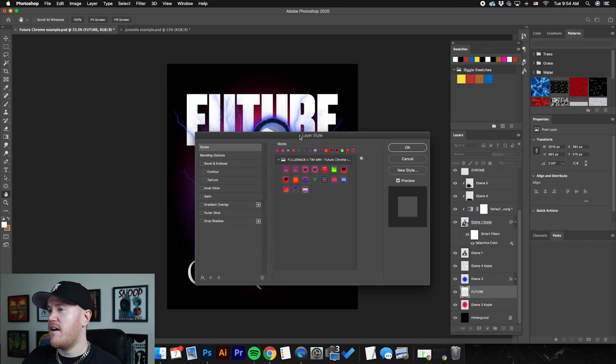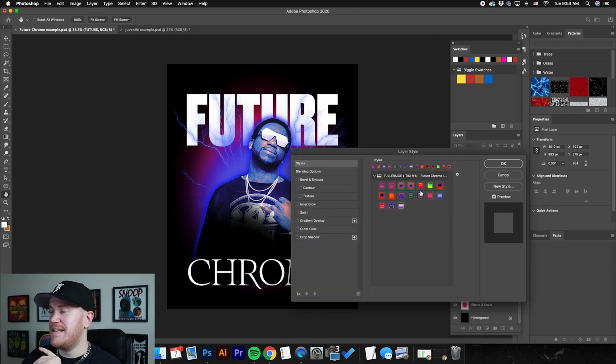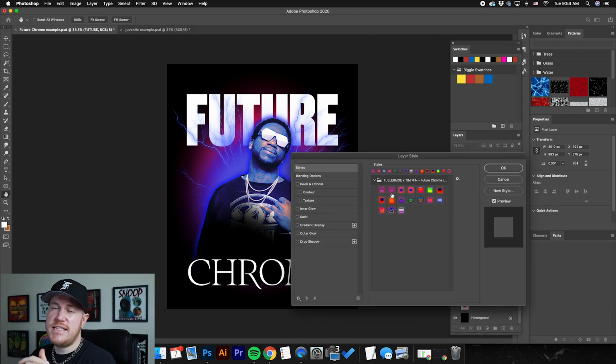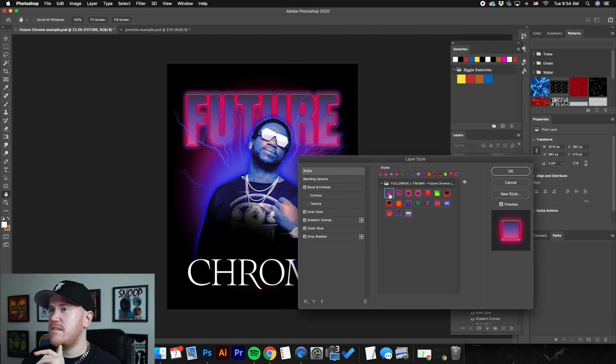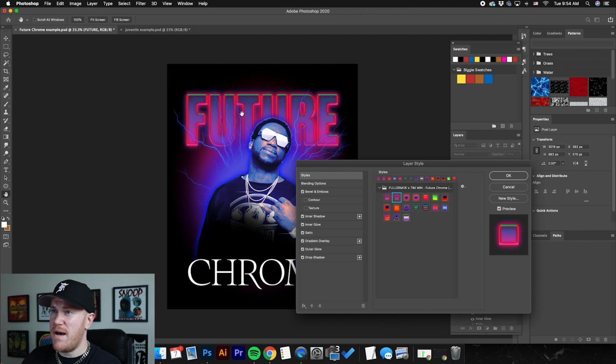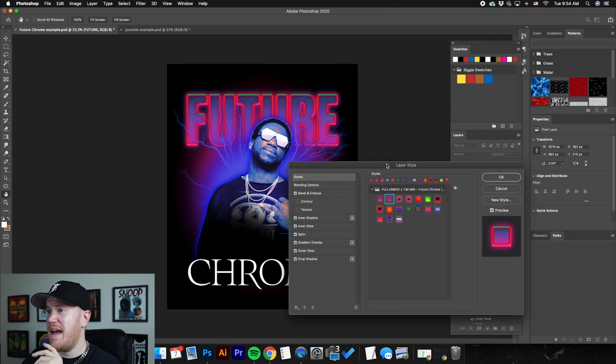Here's the folder with all of our Future Chrome presets in it. There are a total of 17 different presets in this particular pack. The first 10 are best used for bolder fonts, so we're going to try those out on this Future text up top here. Let's just go through these. First option, awesome, very colorful, nice pink glow. The second is sort of a variation, but it has more of a bevel and more of a chrome look to it. So hence the Future Chrome part of the naming of this pack.